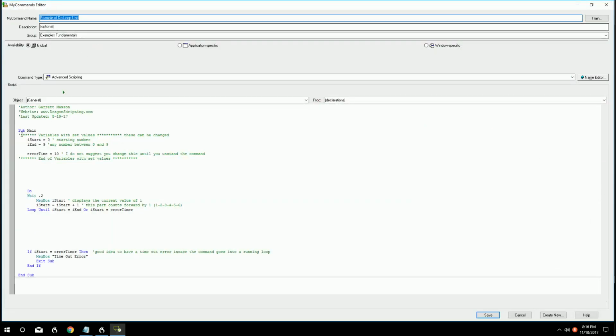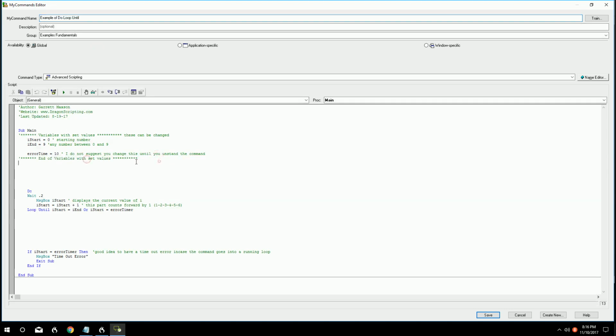We have the command already written out. Up here we're going to have our variables. This is broken into three parts. This is basically part of the error timer we'll go through. This is the do loop until part right here, and then these are our beginning variables.